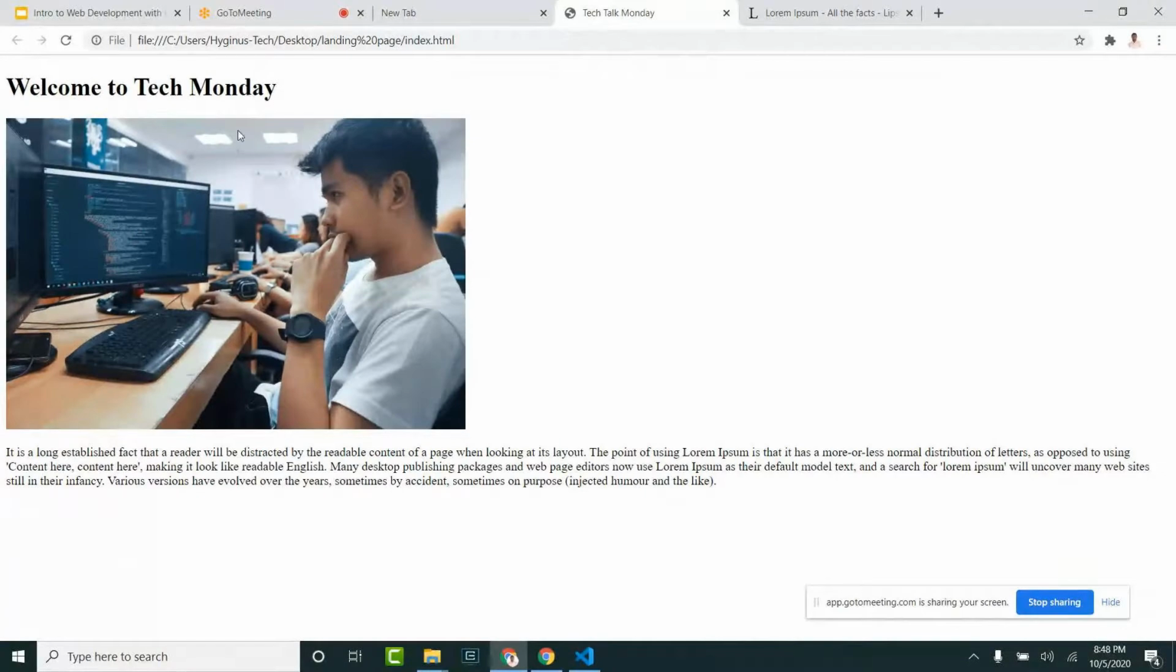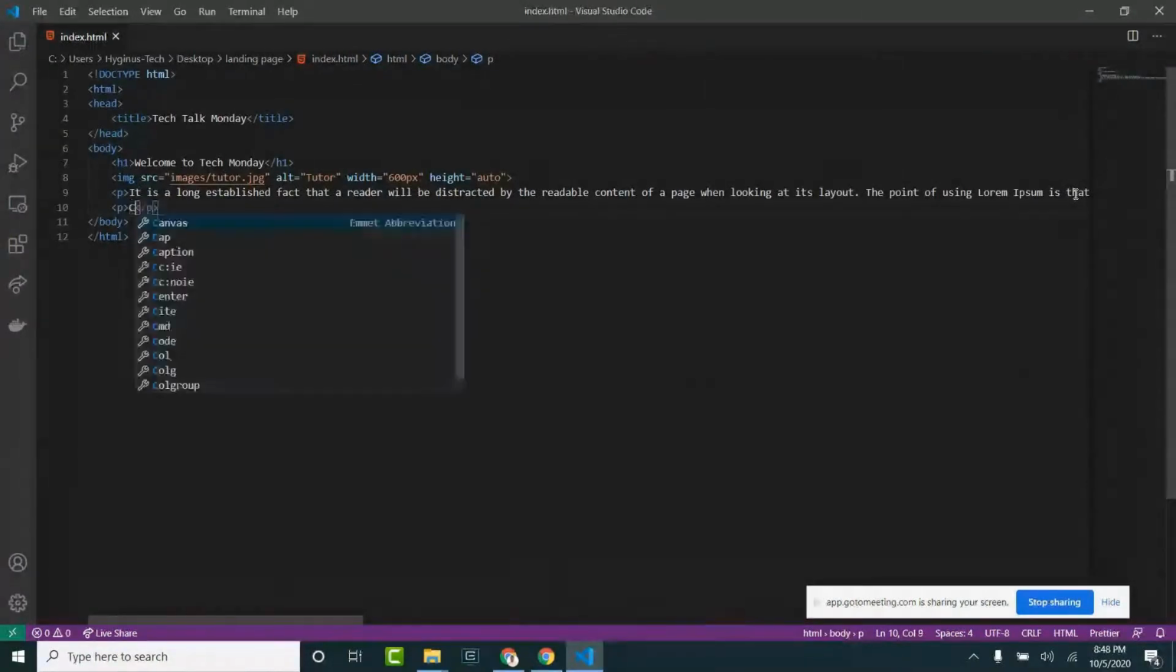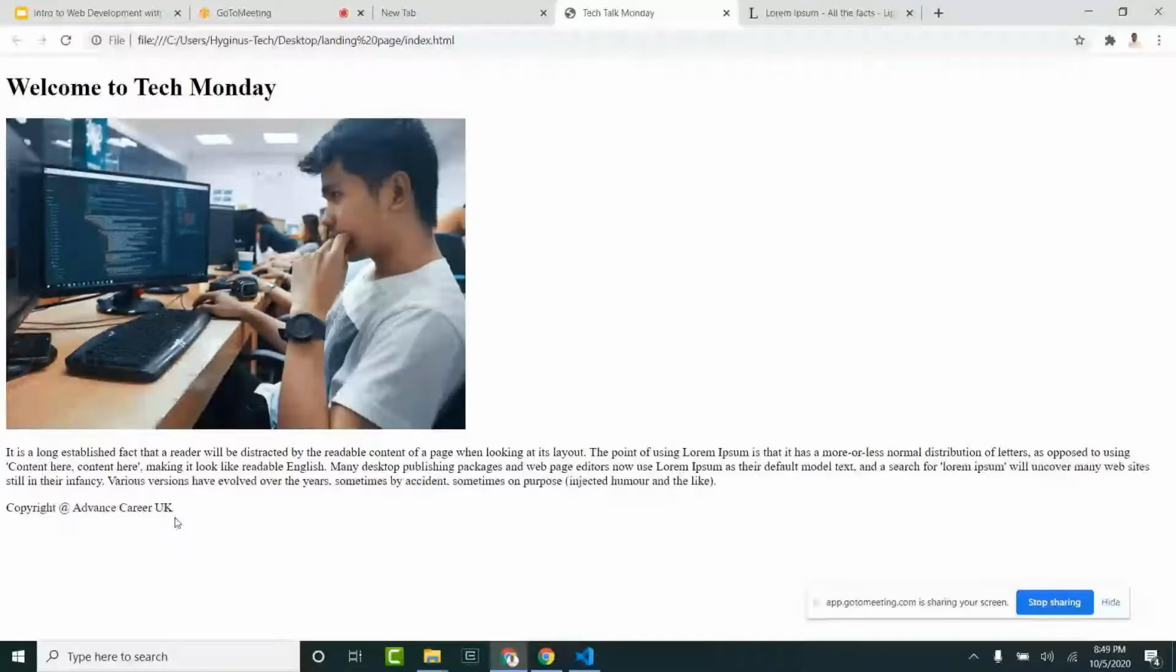Then every website has a footer that tells the copyright or when this website was built. So I'm going to add another paragraph at the bottom after this paragraph that says copyright at Advanced Career. So this is the copyright at Advanced Career. So if you look at this site now, we just have basic content. It doesn't look so awesome, but at least you're passing information right now.